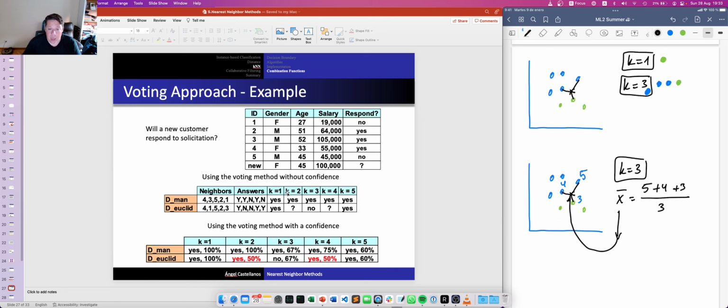With k equal to 1, we can see that the closest neighbor is ID 4, which responded with yes. We increase complexity, 2 neighbors now. Then the 2 closest neighbors are ID 4 and ID 1, which means that the 2 responses are yes and no. Now we have a tie, so we should define a tie-breaking approach for this type of situation.